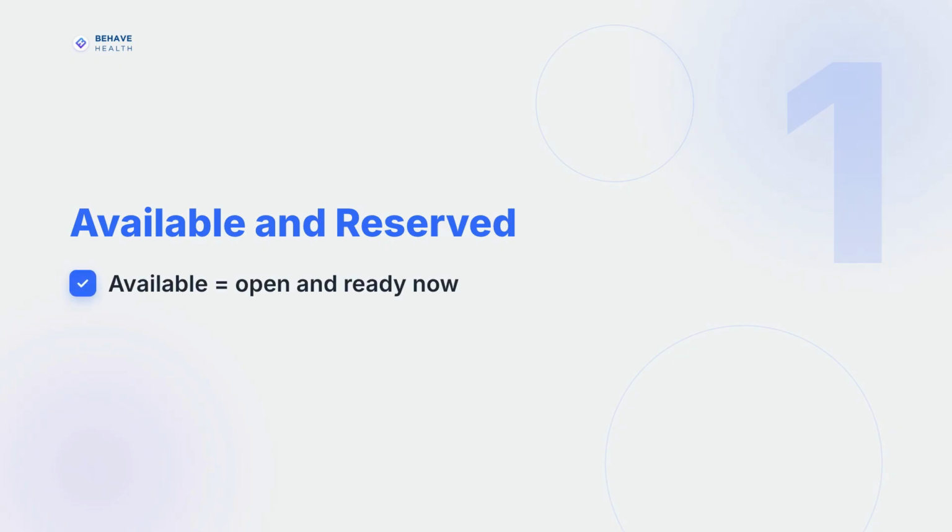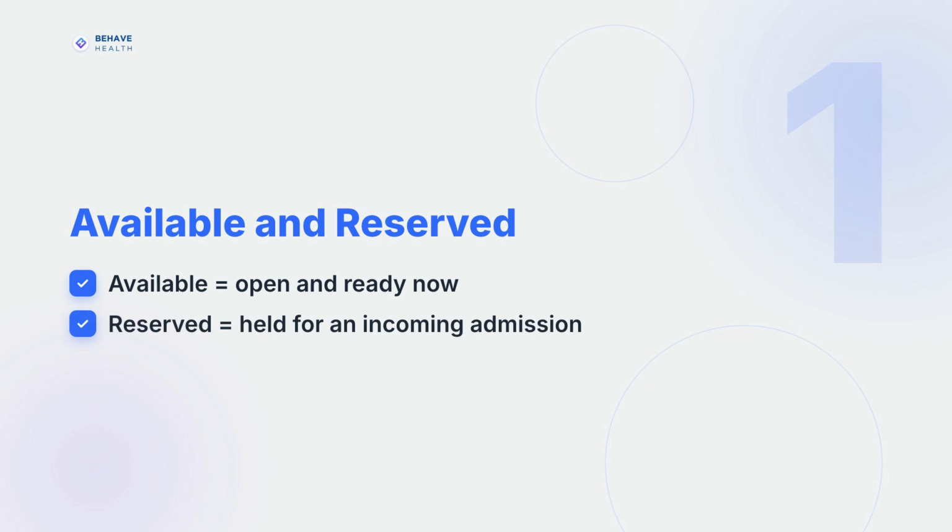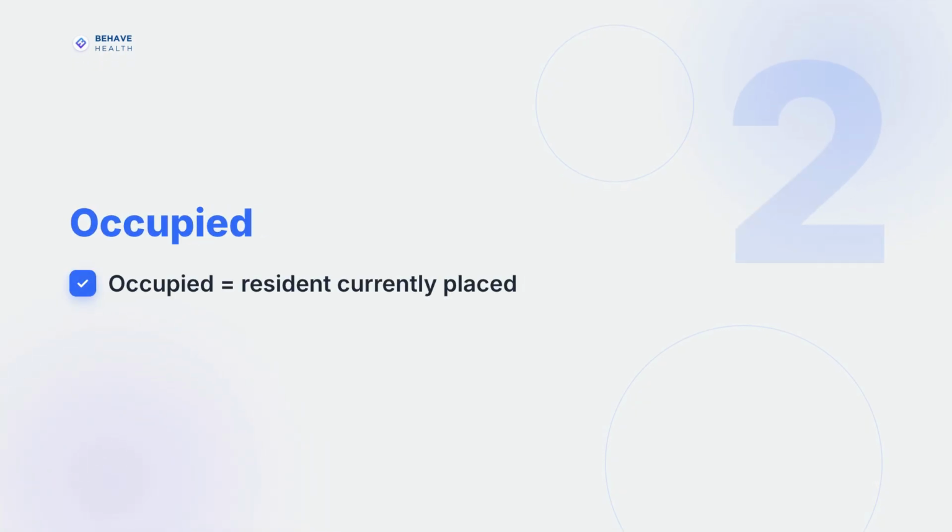Available means the bed is open and ready for a new resident now. Reserved means the bed is held for an incoming admission, so the team does not double book it. Status 3, occupied. Occupied means a resident is currently placed in the bed, the core of your active census. Tracking it cleanly is what gives you reliable occupancy numbers instead of estimates.